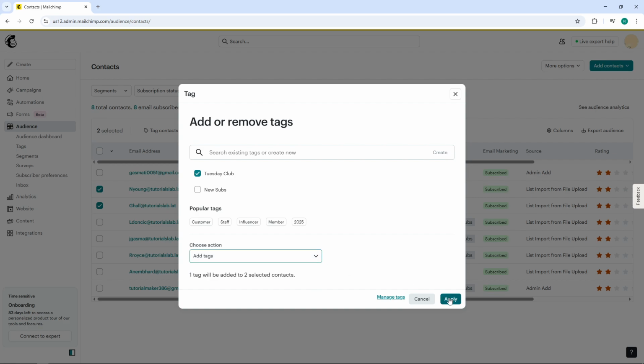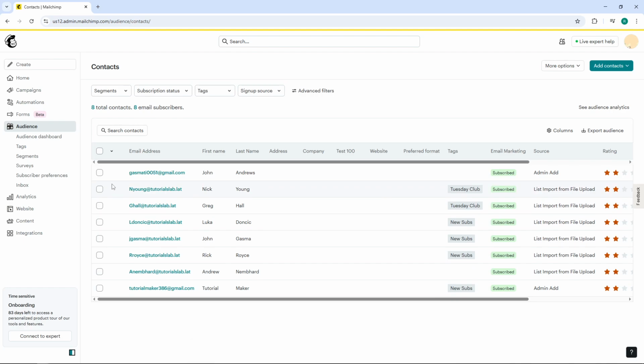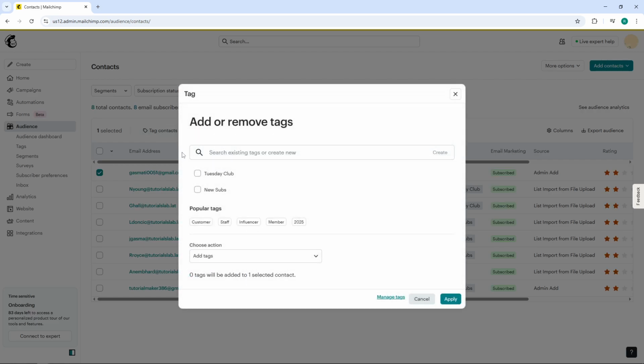the change take effect. Here's a time-saving tip: if the tag you want to use already exists in your account, you don't need to create it again. Simply search for it in the Add Tag field, and when it appears, select it to apply to your chosen contacts. This ensures consistency across your tagging system.